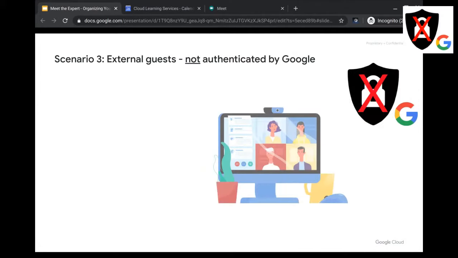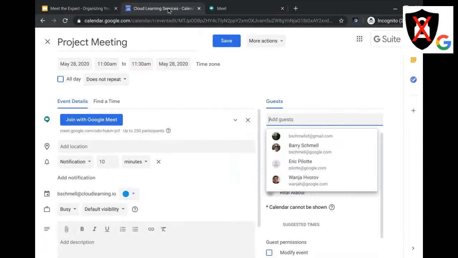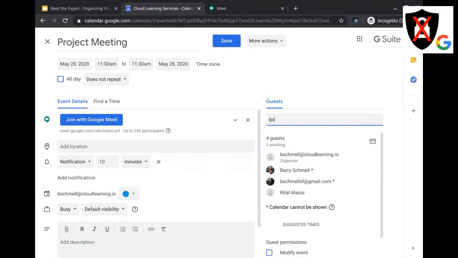Let's look at the third scenario, and this is where your guests are not authenticated by Google. They do not have Google managed accounts. Maybe, of course, you might be doing business with other companies in this situation. So for example, maybe they're at Yahoo, they're at mac.me or incognito, basically any domain that is not managed through G Suite.